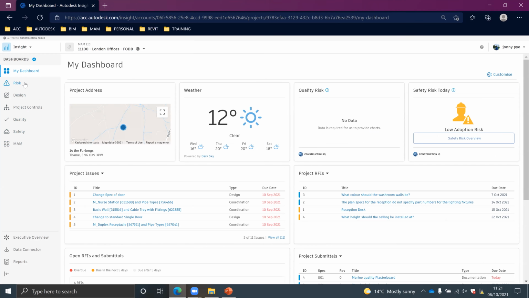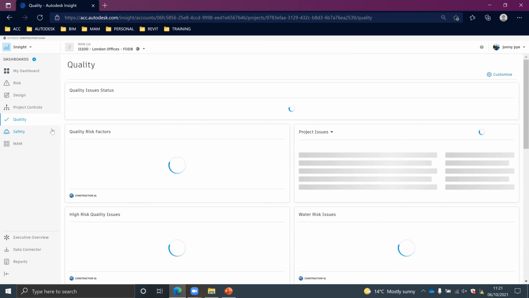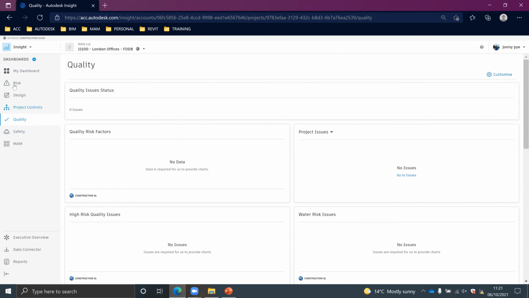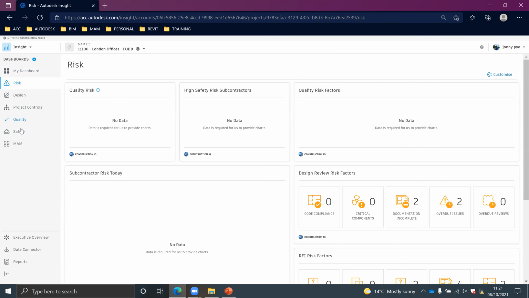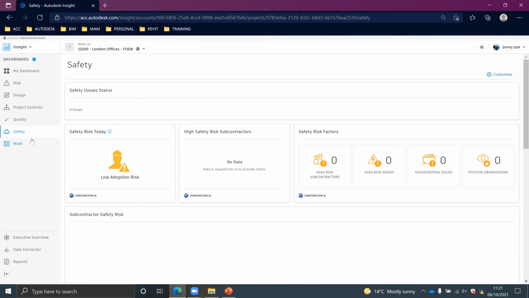So when we're looking at the information we've got here, these are going to be added to, and these are actually out of the box. You can customize these, but they relate to the specific types of issues that relate to those things. So for example, quality. I don't have any quality issues in here. Don't have any risk issues. It's a bit annoying. Don't have any safety issues.